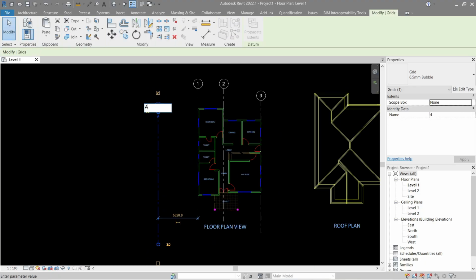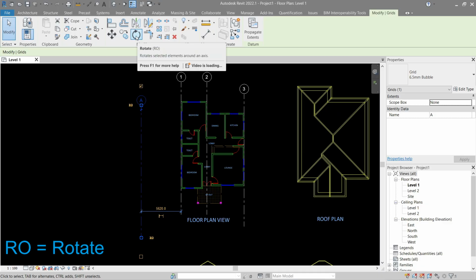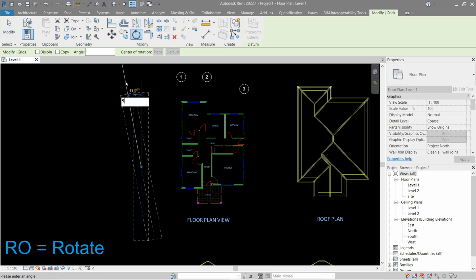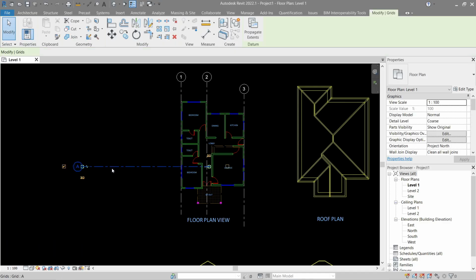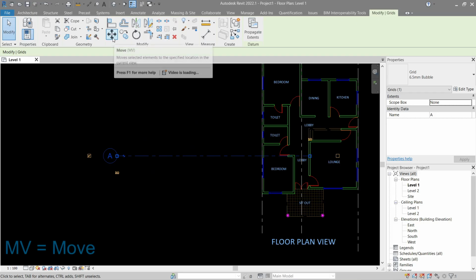Let's change this to a letter. Click the element and let's use the rotate button next. It's this one right here, or use the shortcut key, 90 degrees. Next up is the move button. Click your element once more. You can do so by dragging it like this, or go back to modify and use this button right here.